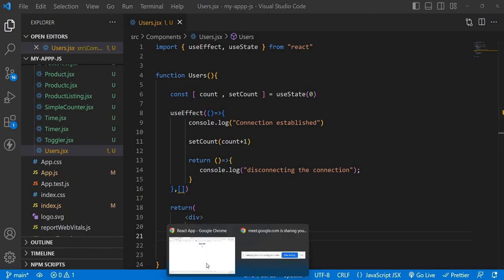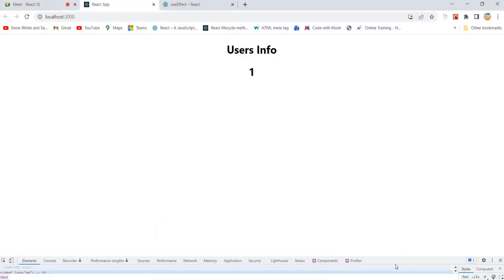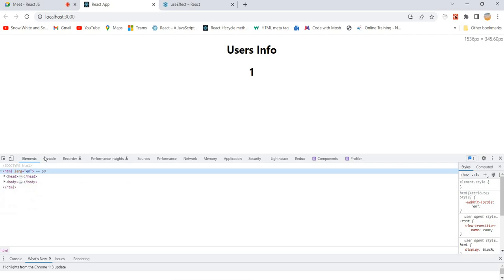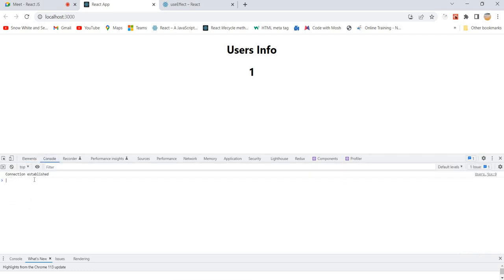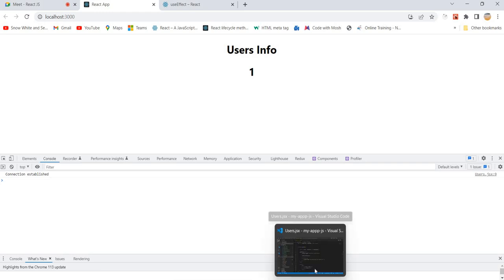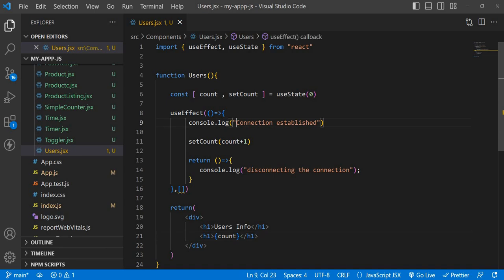Now, okay, let me open the console.log section. So what happened? Connection established, right? That means the component did mount. Let's go with the useEffect. The useEffect setup function. Okay, this is the cleanup function, right?